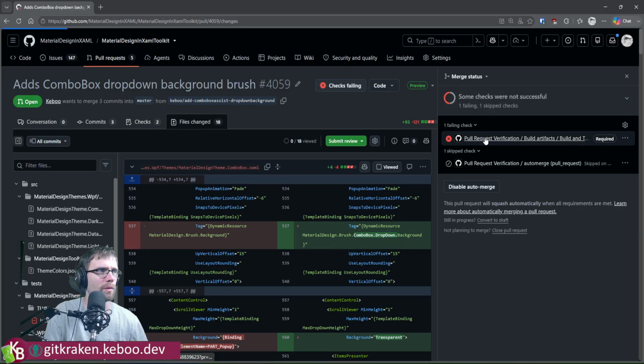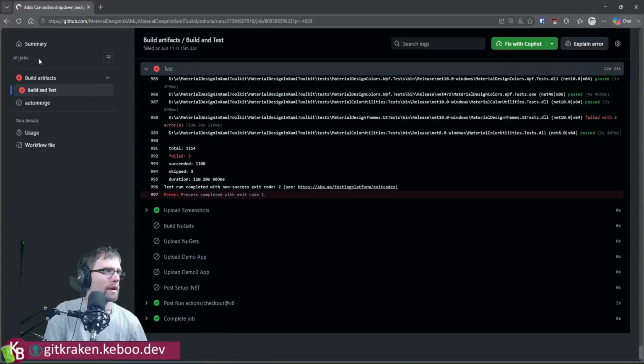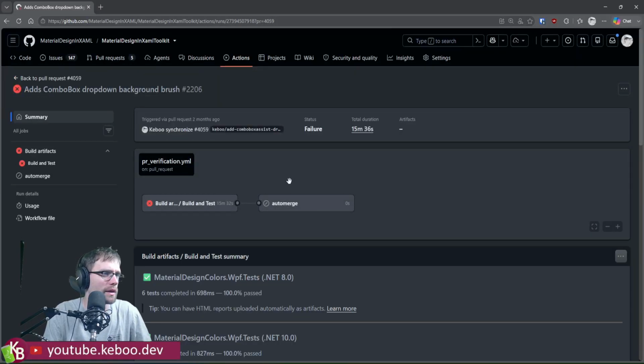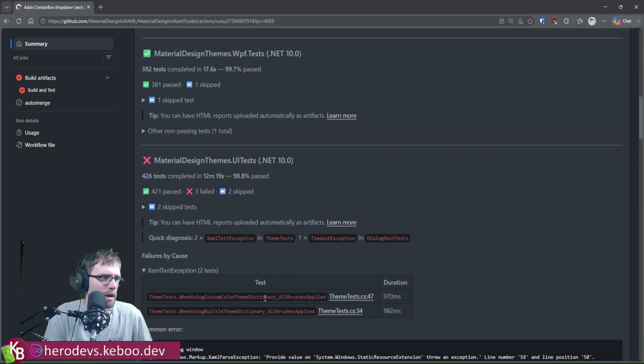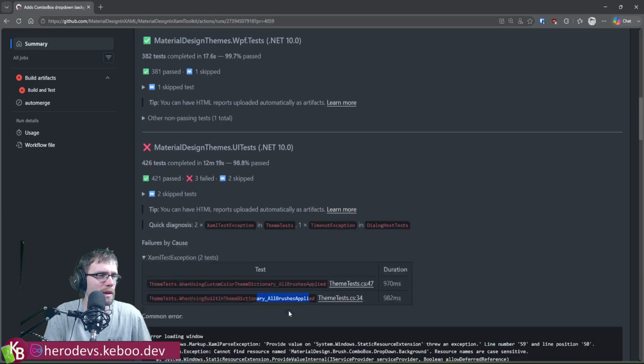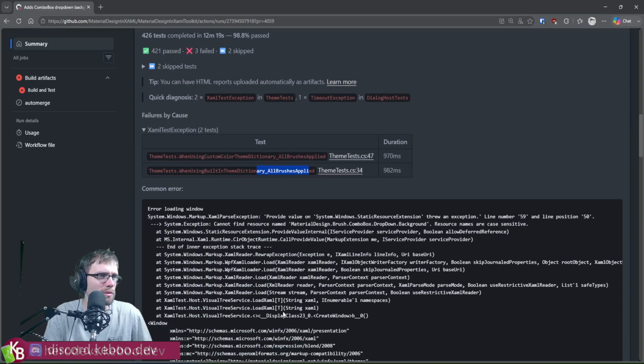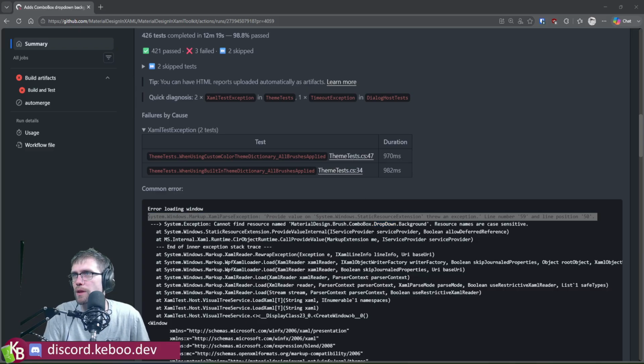I guess let's go look and see what actually failed. Let's see if we go summary. I think we get the test breakdown. Let's see. Then we'll test exception in theme tests. That looks relevant. And one timeout exception in DialogHost test. That seems irrelevant. But given that this one was adding a theme brush, that one seems especially relevant. Okay, so let's start with this.